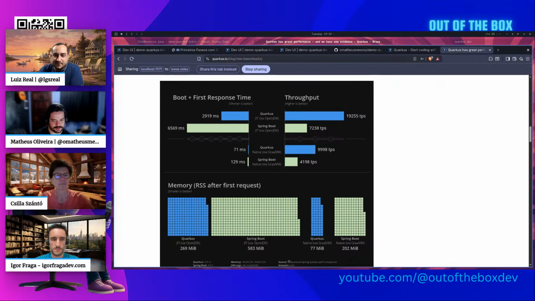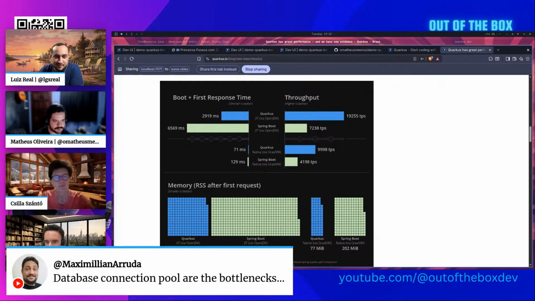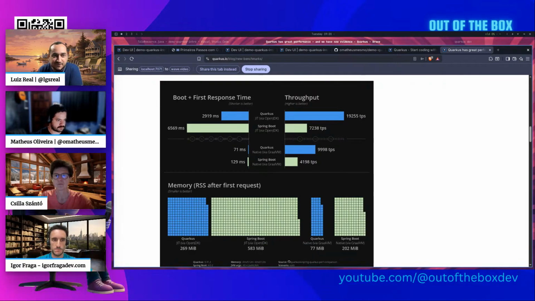Matheus, what about the connection pools? Because Max is saying database connection pools are the bottlenecks. External connections used to be the bottlenecks on startup. At this point, I think it's possible to use lazy approaches. What do you think? Database is always the bottleneck, right? We can't avoid this even with native or JVM.